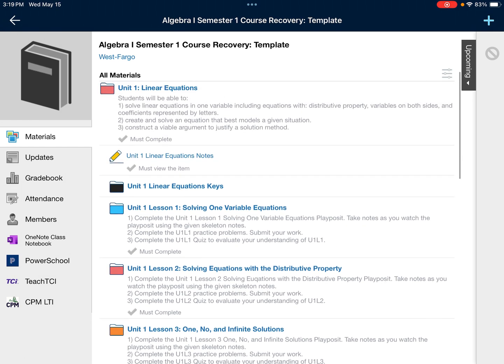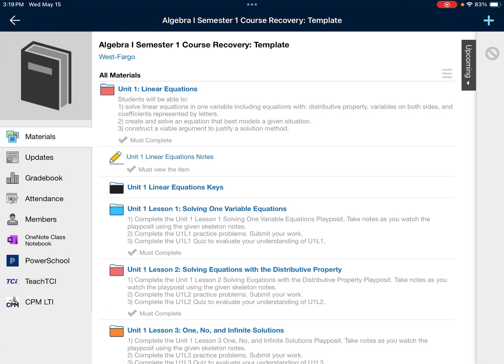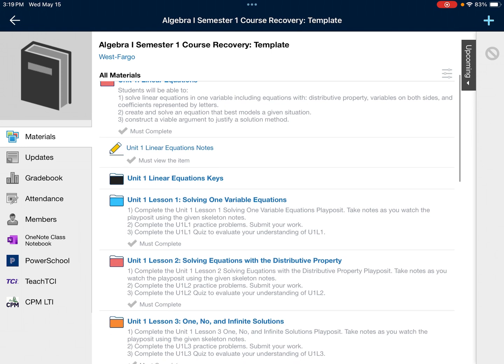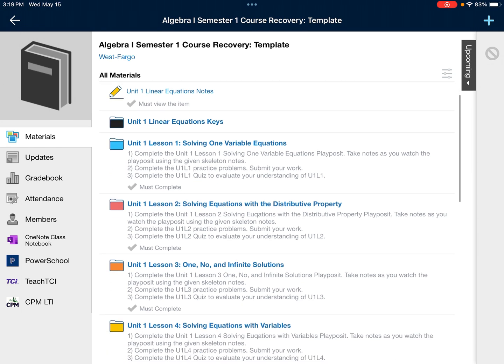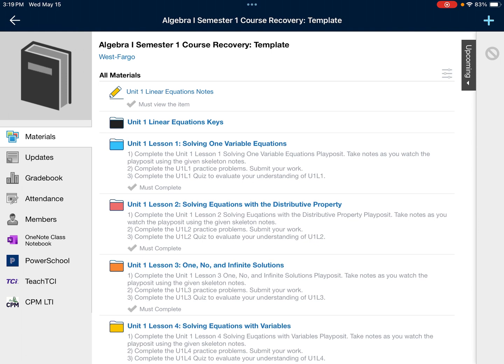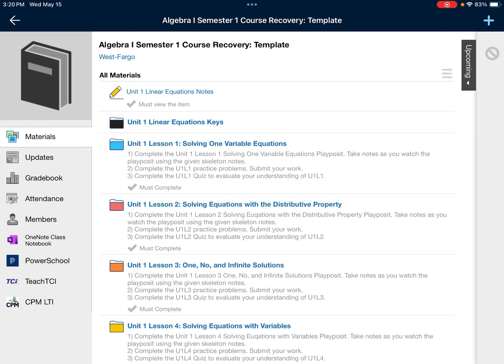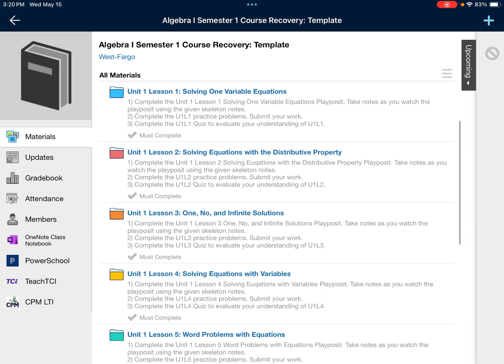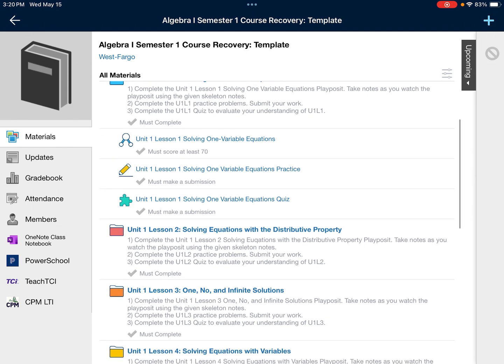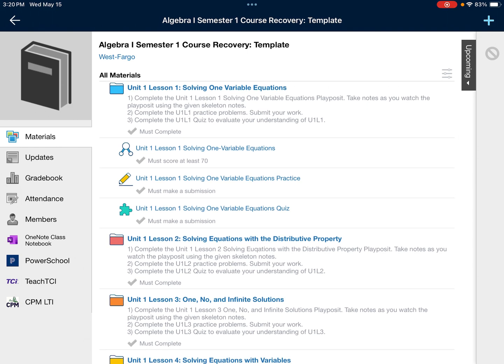So if we take a look at Unit 1, all the units are laid out in a similar way. They'll tell you your objectives, "Students will be able to," and it'll tell you what that unit's talking about. There'll be a note packet that you have to download to your OneNote or OneDrive to start, so you can take notes as you're going through the course. There will be partial keys for you to look at that go with the practices throughout the different sections, and then it'll be split into different lessons for that particular unit.